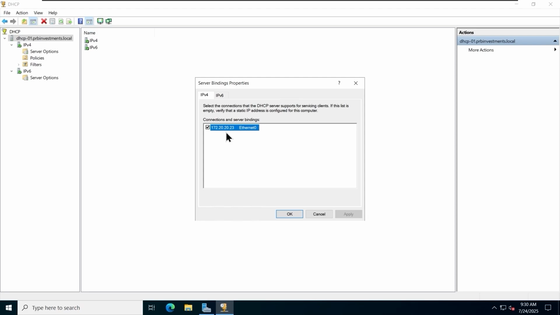If I click on the IPv6 tab, we currently don't have any connected bindings here. In relation to DHCP and IPv6, it operates a bit differently. In some cases, you don't actually need a DHCP service because IPv6 has the capability to assign routable IP addresses to your network. So with that said, I will close this out.